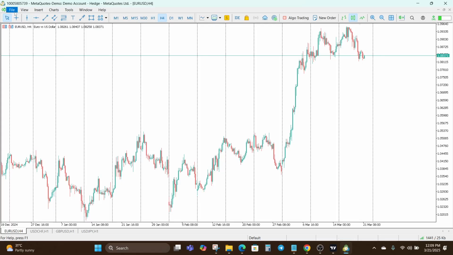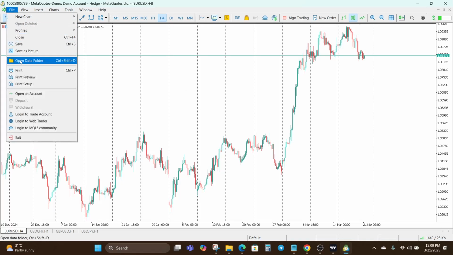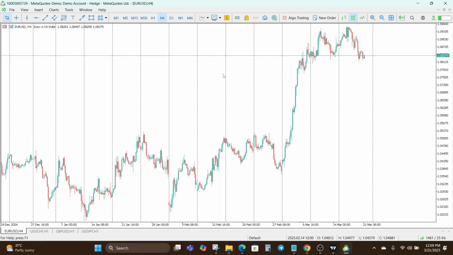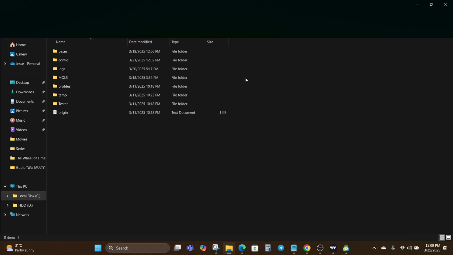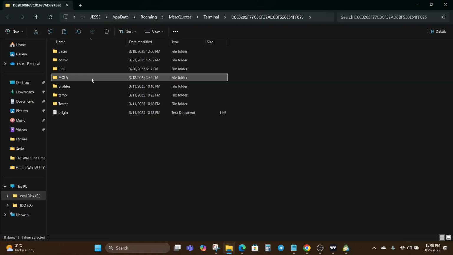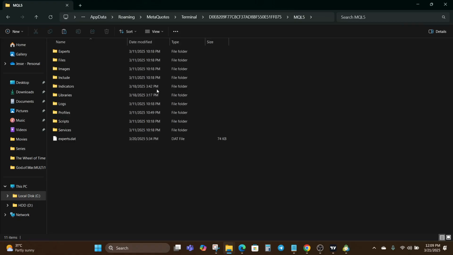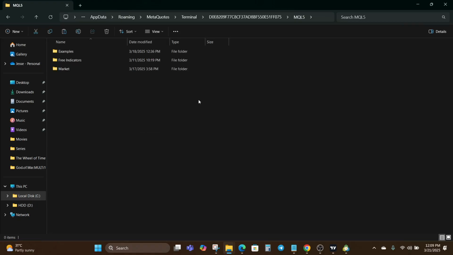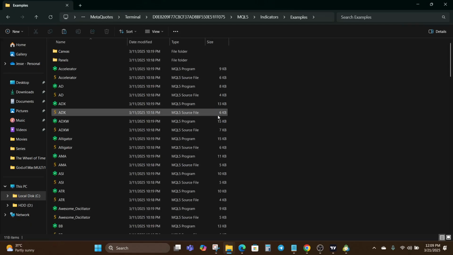Then you go back to your MT5. You click on File in the top left corner, then click on Open Data Folder. This opens the main MT5 directory. Inside, you open the MQL5 folder, then you locate and open the Indicators folder. This is where you're going to place your downloaded indicator file. You can just go to Examples and place it there.